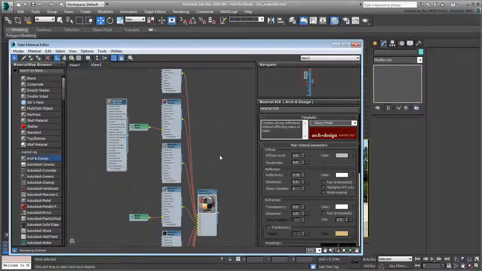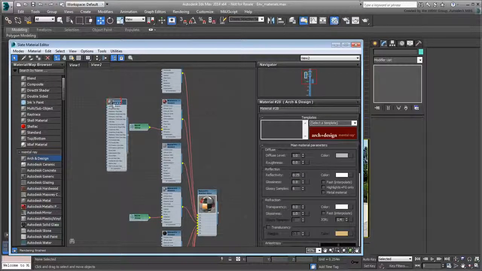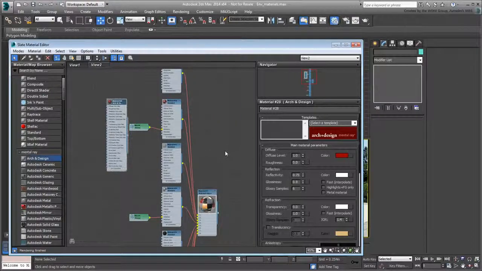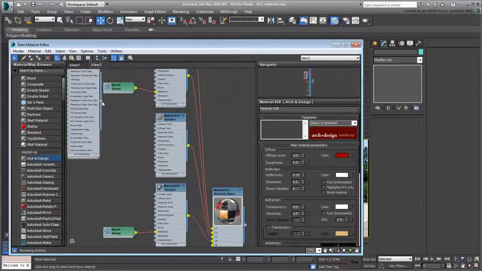To make it the same red as what was originally intended, double-click the original red standard material node. With a right-click, copy its color information to the clipboard. Go back to the Arc and Design material and paste the info to the diffuse color swatch. Even though the swatches appear to be the same color, the Arc and Design material will output in HDR mode, which is closer to what is intended. Next, wire the new material to replace the old as material ID number 2.